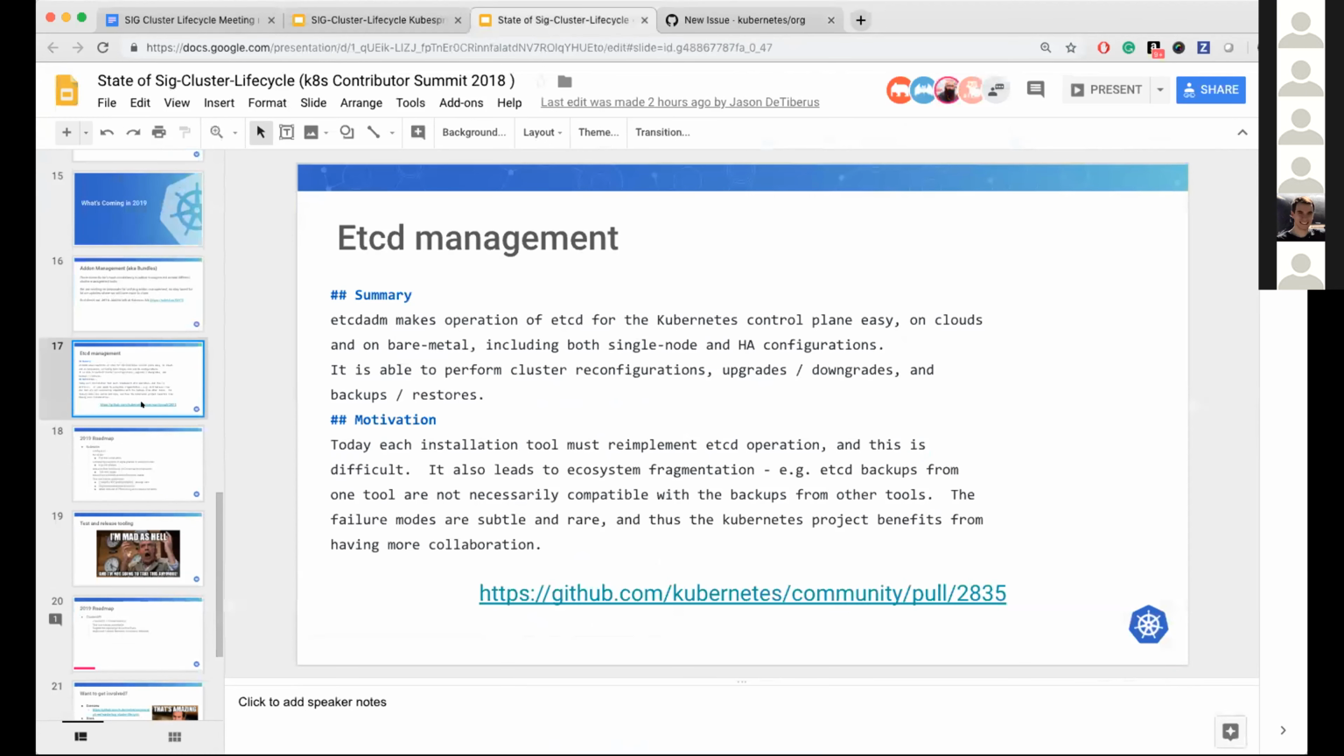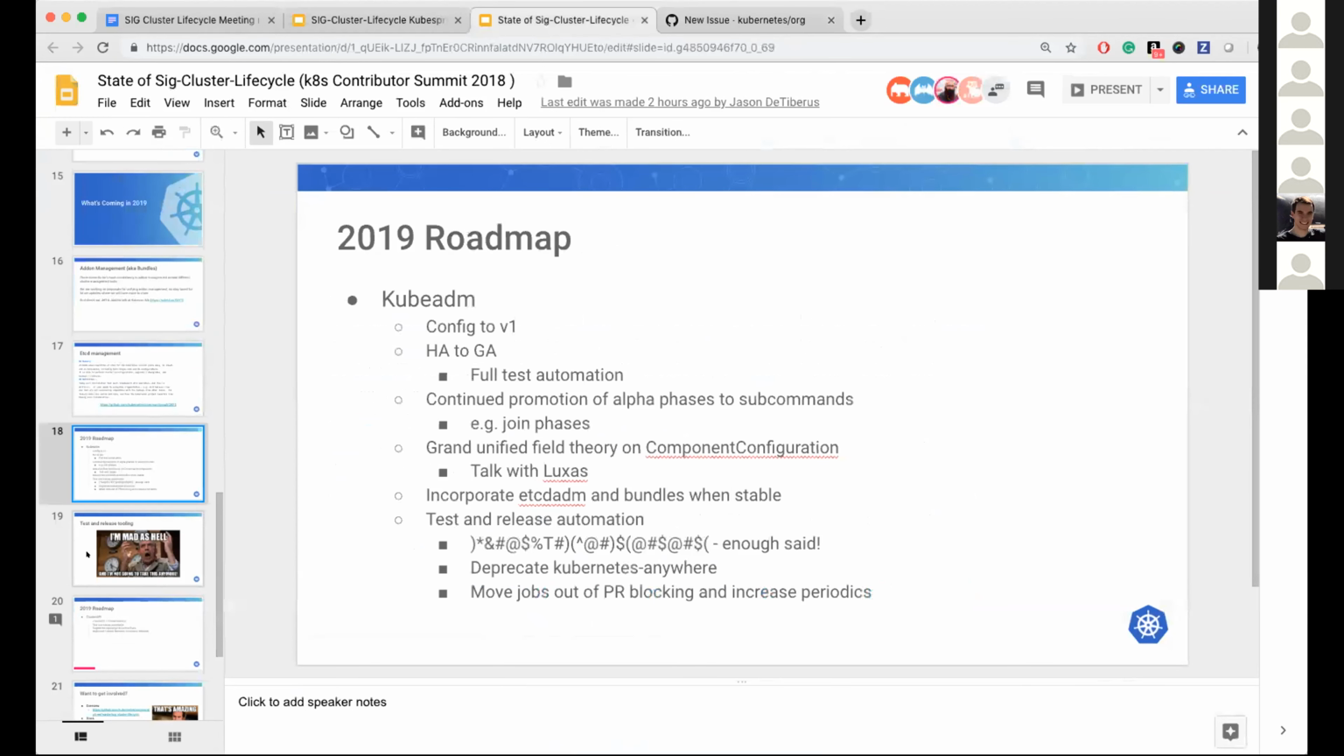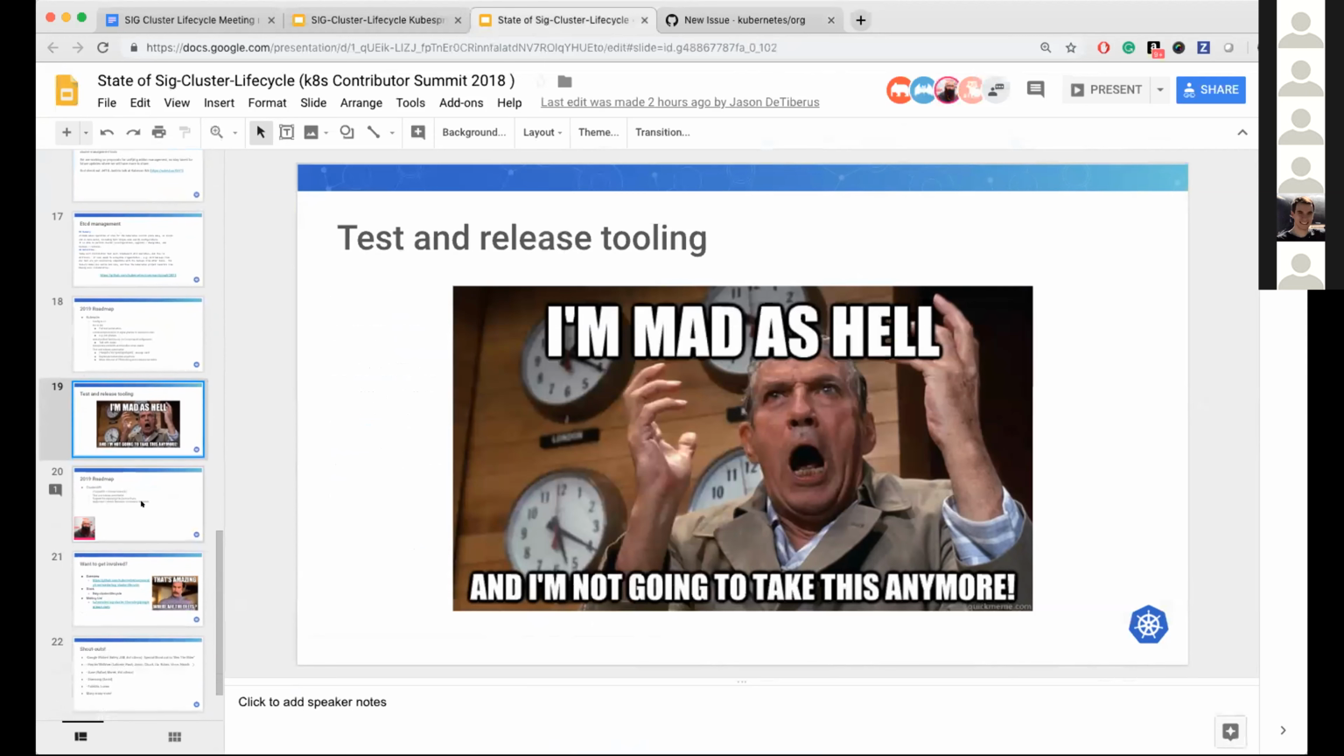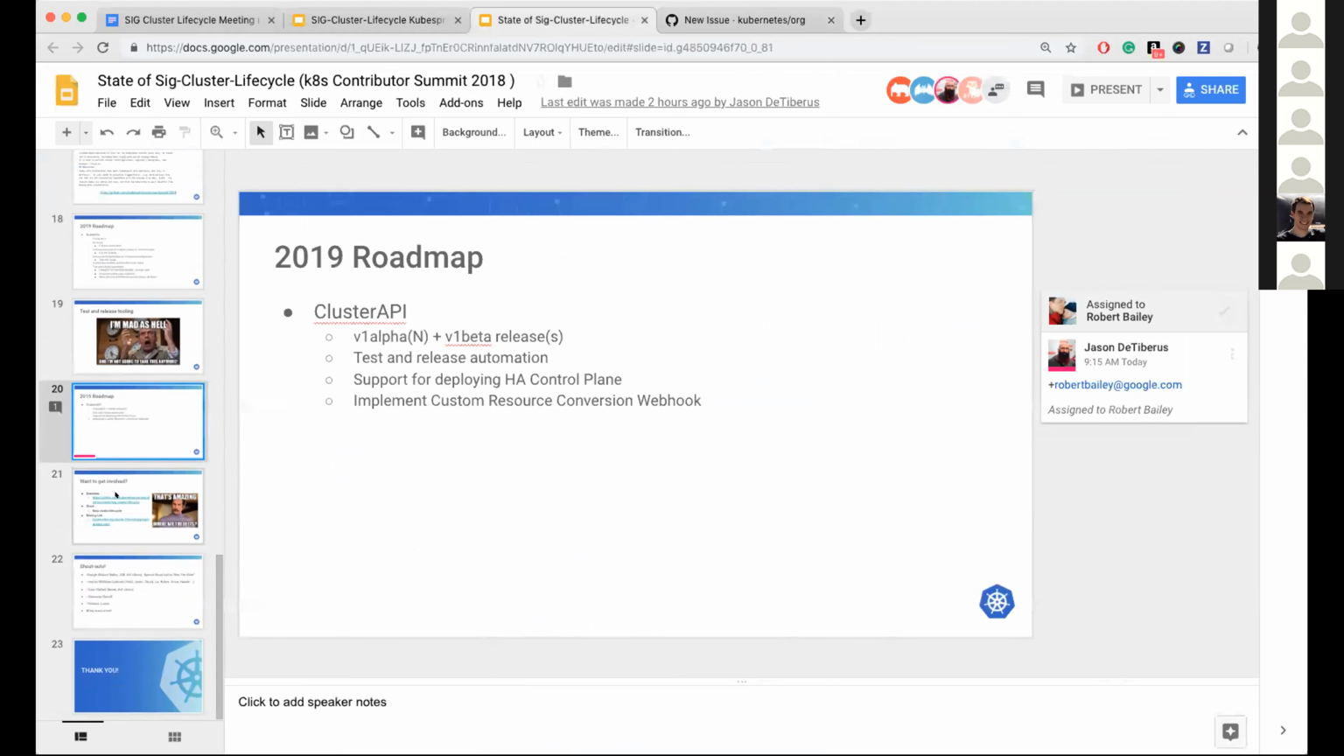Talk about bundles, etcd management, roadmap for kubeadm, how angry I am about test apparatus, and soapboxing about what we need to do to fix it. Cluster API roadmap, and then I was going to add other slides here for kops and minikube, kubespray as well. Is there anything else that folks would like to see during the Contributor Summit?